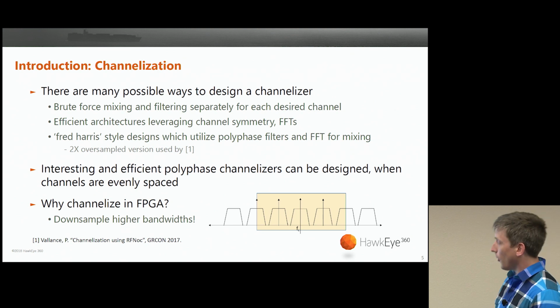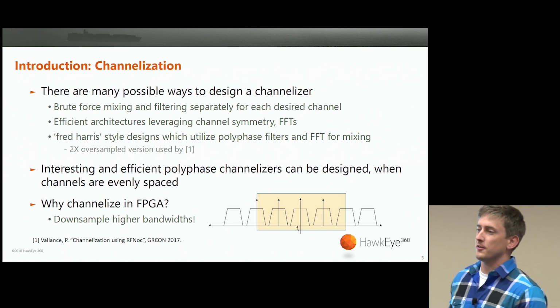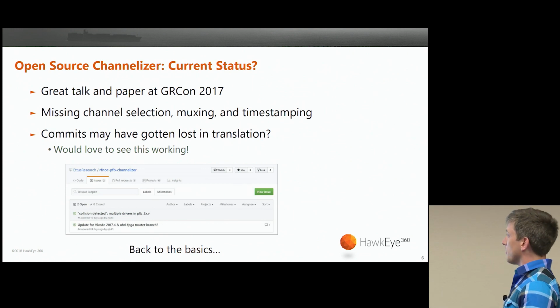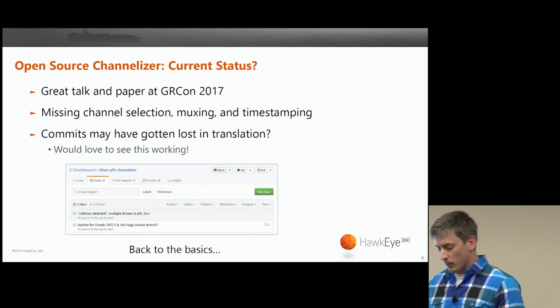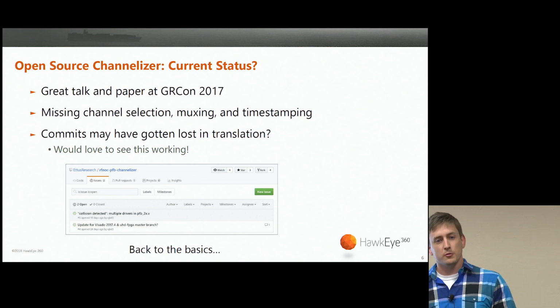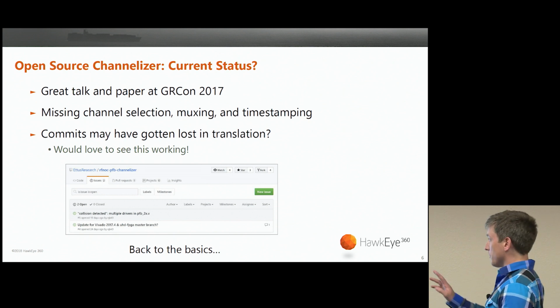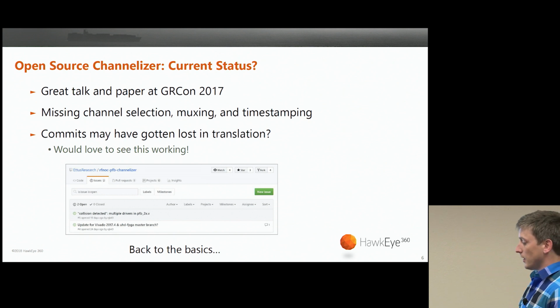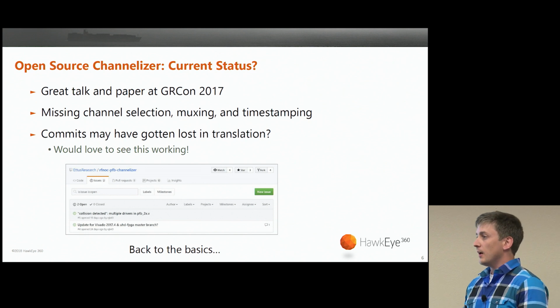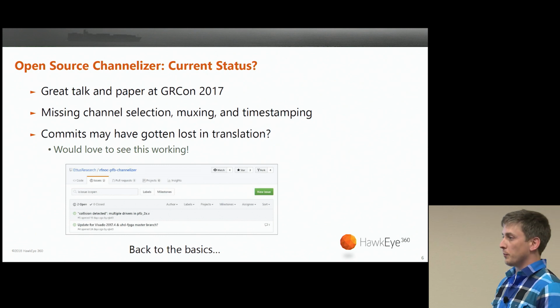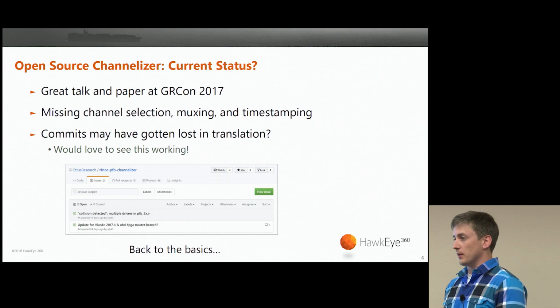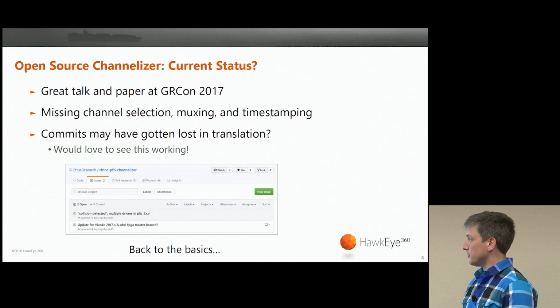All right. So what's the status of the open source channelizer? I was really hoping that this talk would be improving the one that exists. And so when I started to talk about improving it, there's two specific things that the one that was presented last year was missing. It was a great talk last year, and it ended up in a repo online that is an RFNoC out-of-tree module, and parts of it compile and build the IP. But the two things that we're missing, number one, is channel selection.